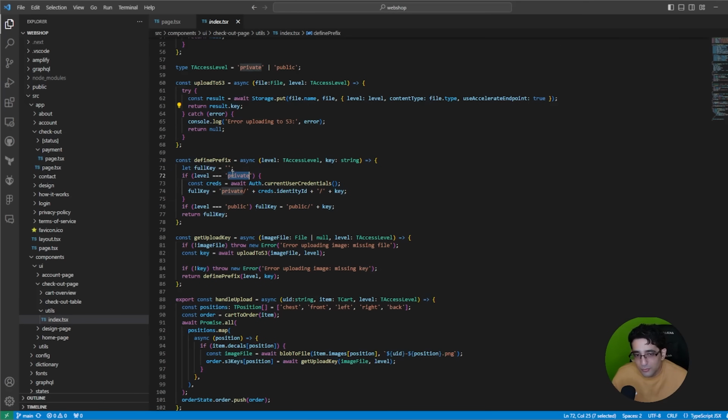So if the level was private, we are expecting that there is an identity. So we will use the auth API from Amplify, and we will get the current user credentials. And inside of the current user credentials, there is an identity ID. And identity ID is the assumed identity in this case for the authenticated user. So our full key for S3 will be private / the identity ID / the key, which I then upload to DynamoDB, which I will demonstrate in a bit.